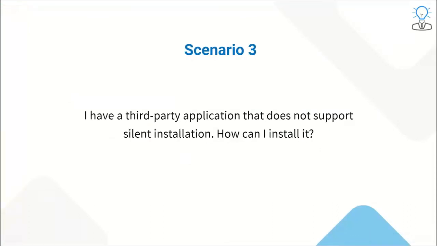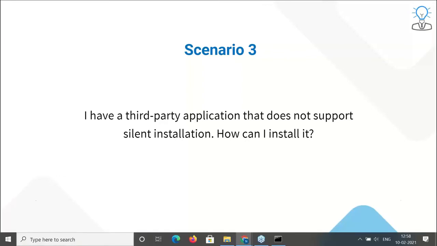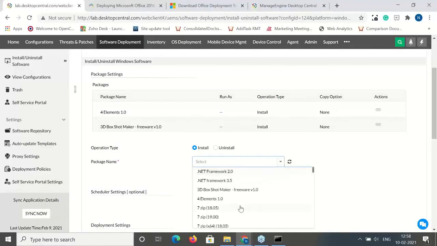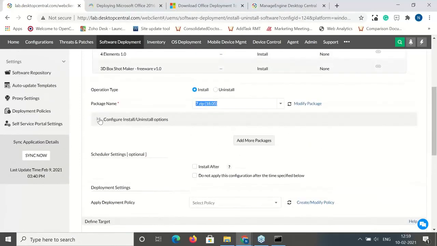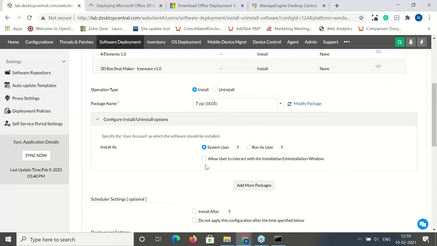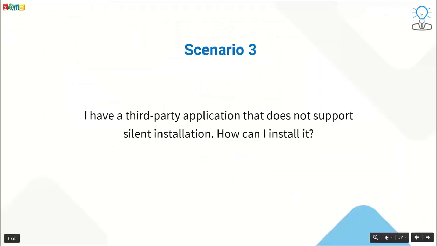I have a third-party application that does not support silent installation. How can I install it? Again, this scenario is quite simple. Under Configure, Install, and Install options, you have an option where you can allow your end users to interact with the installation or uninstallation window. This comes in handy when you do not have a proper silent installation switch. In this case, your end users will simply have to navigate through the simple installation wizard and complete the product installation.